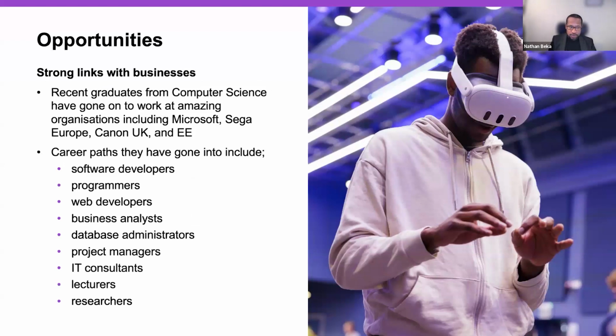And there's lots of opportunities because we have strong links with business. So at times when, for example, you're doing your placements, you can work with careers and they will try to connect you with different companies and help you with your applications.